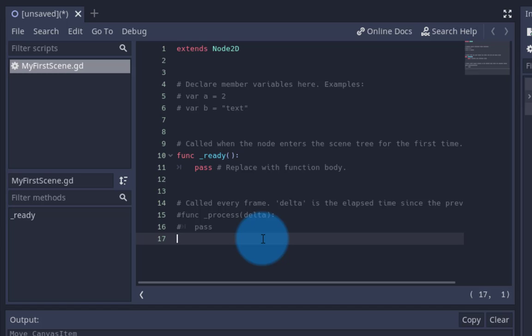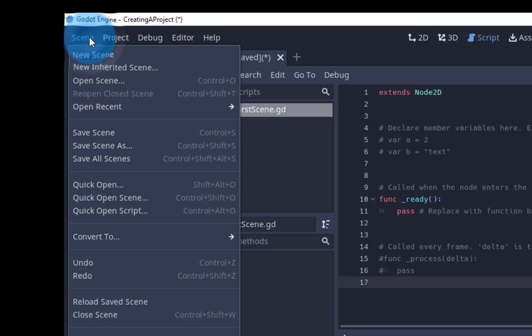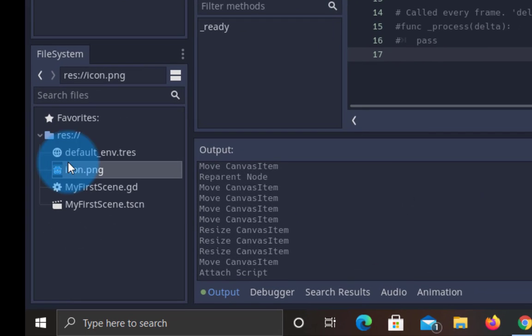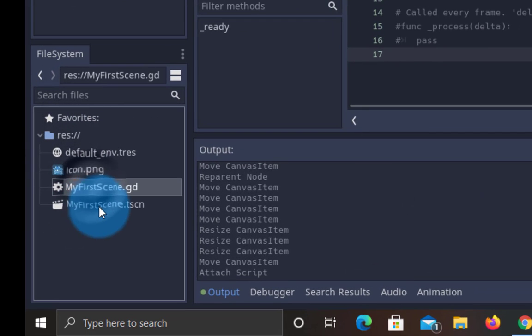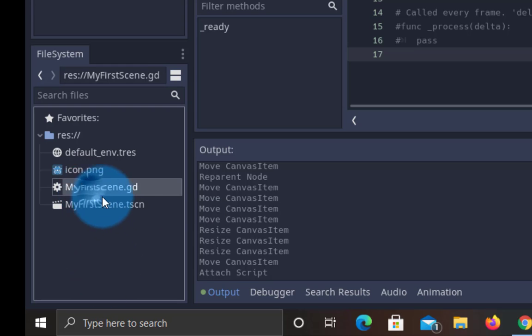Before we do this, let's save our scene. Go to the scene menu on the top right hand corner of your screen, and press save scene. And it's going to ask you to save your scene. For now, let's save our scene as my first scene. And then watch, it's going to save into your resource folder. Right here, the my first scene.tscn is your first scene. My first scene.gd is the script that you just made.